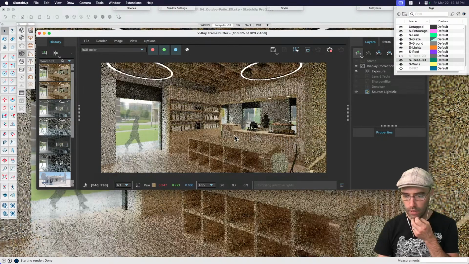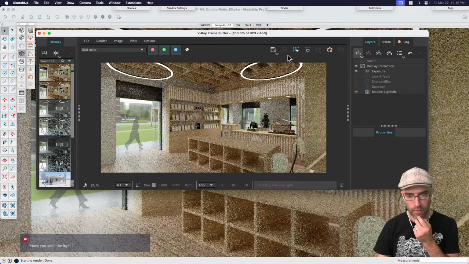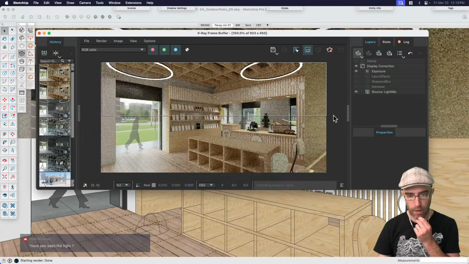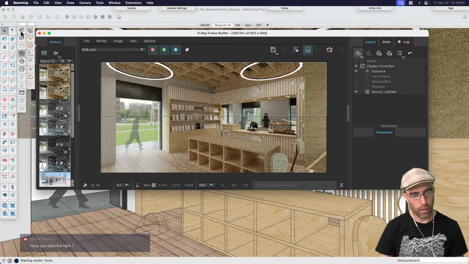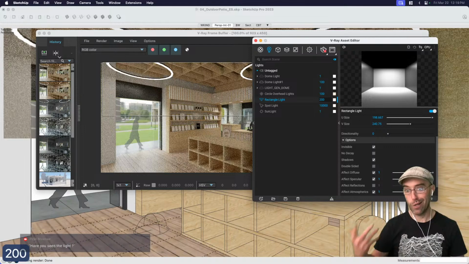All right, so here it is again. Here's what I'm going to do: I'm just going to region render just this top part. The reason why is because you can see the ceiling just kind of looks a little bit dark. So what I want to do is come over here into my light settings, my rectangle light, and push that to like 200. Let's see what happens.